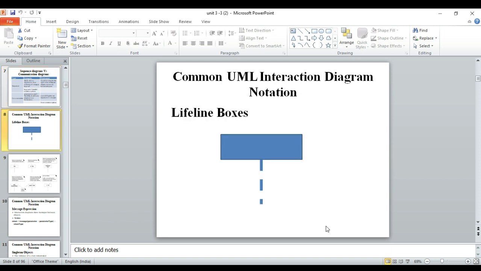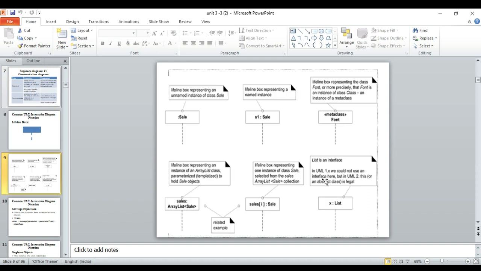And there are several notations used in the interaction diagrams, that is, in both the sequence diagram and communication diagram. So the first type of notation is the lifeline box. So this is the lifeline box. This lifeline box is used to specify the objects. And we can specify the objects in the lifeline box using these types of notations.